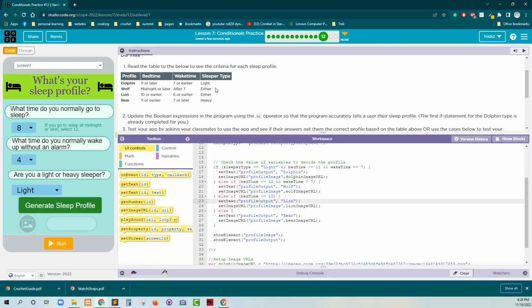Next, they want us to do the lion. Again, it too doesn't need to have the sleeper type set, because it's either, right? So we can just use ampersands to say bedtime has to be less than or equal to 10, and the wake time needs to be 6 or earlier. So then that would be less than or equal to 6. But also just say less than 7.